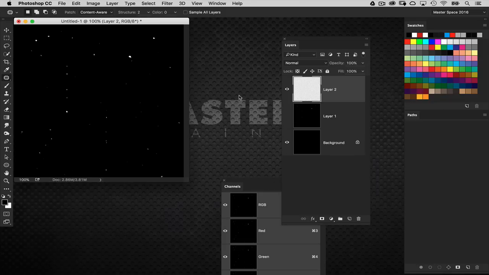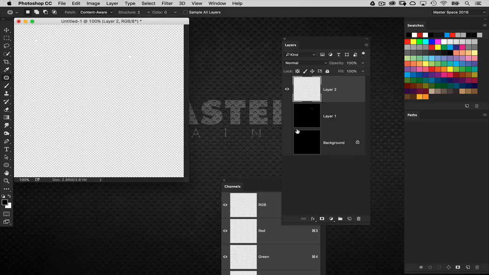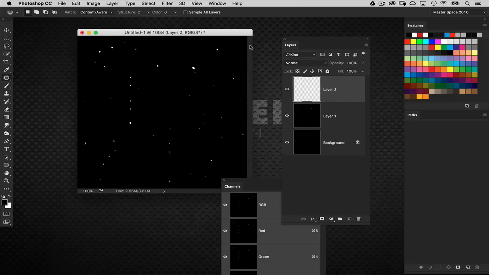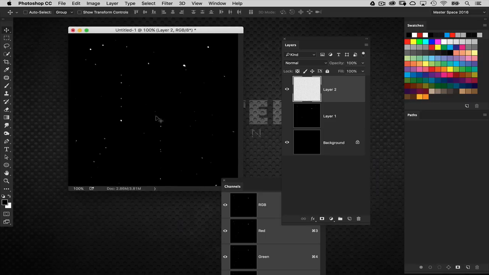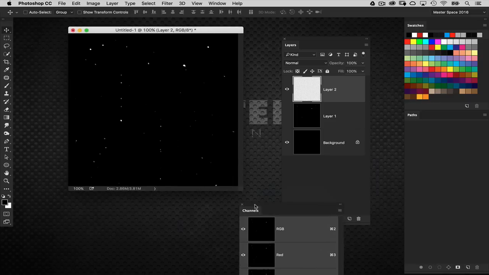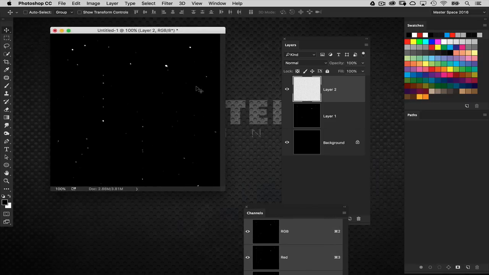So now if I turn off the original particle layer there, we have these elements on their own layer right there. It's just a few random dots on here, in varying sizes and such. So now we want to define this as a pattern.